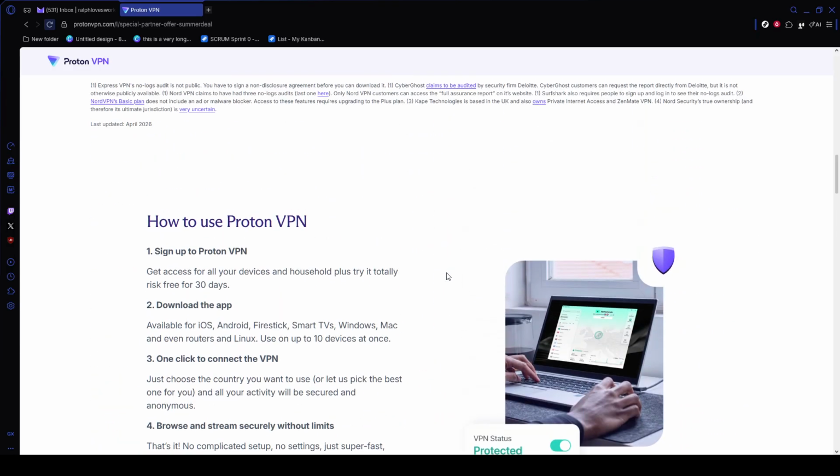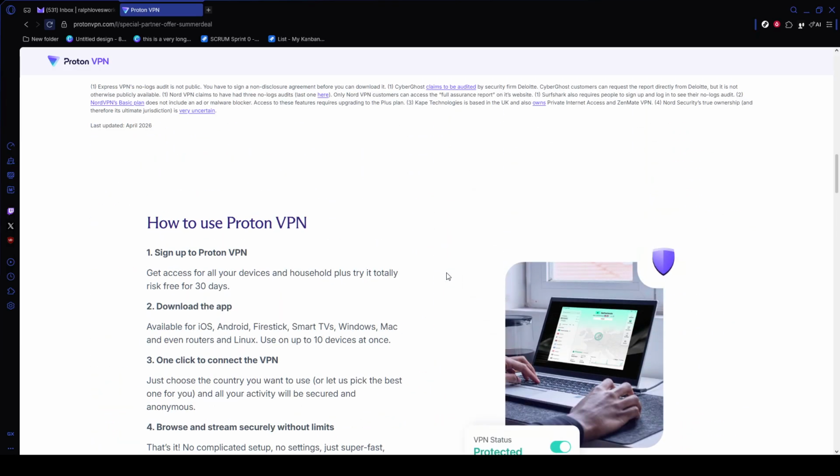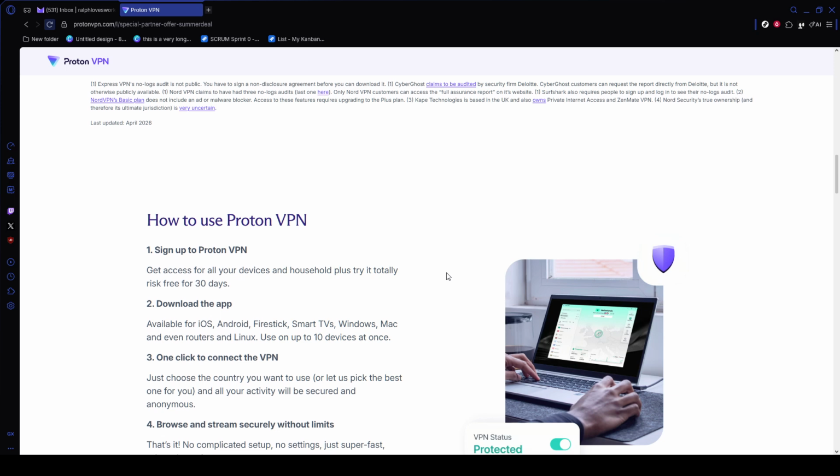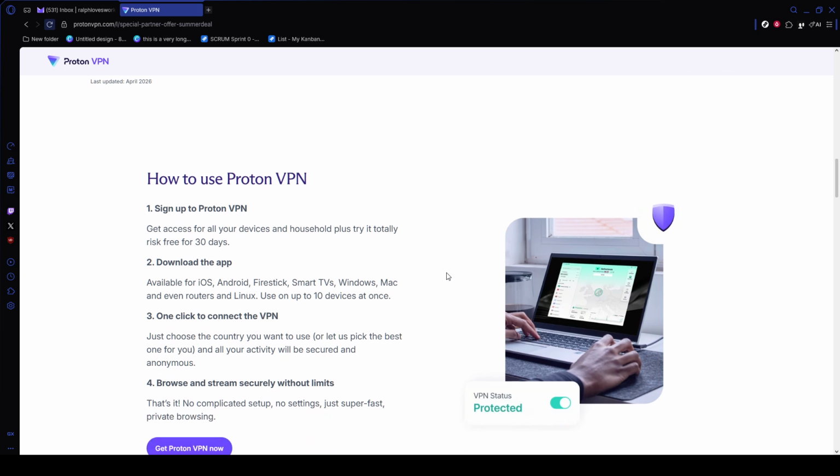After signing in, the fastest way to get protected is by using the Quick Connect feature. Look for the large purple Quick Connect button and click or tap it. Proton VPN will automatically choose a nearby server with low latency and connect you securely. When the connection is active, the interface should change from gray to green, which lets you know your traffic is now encrypted.